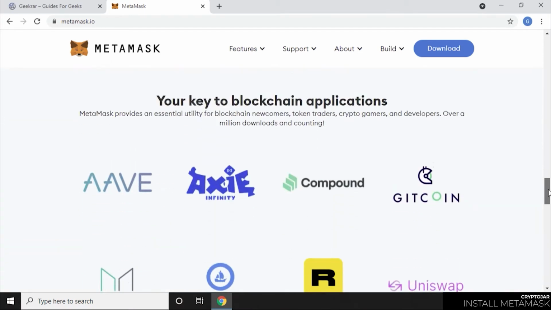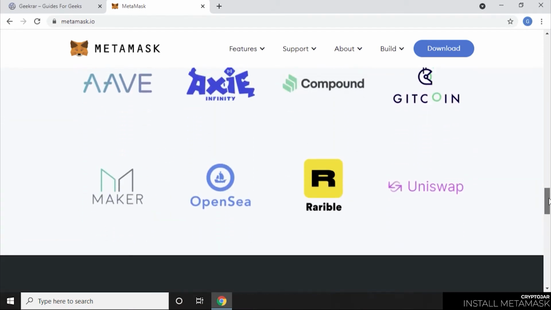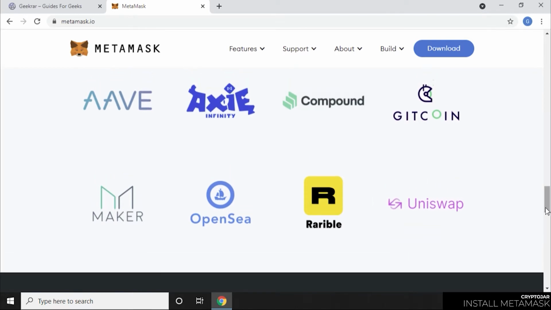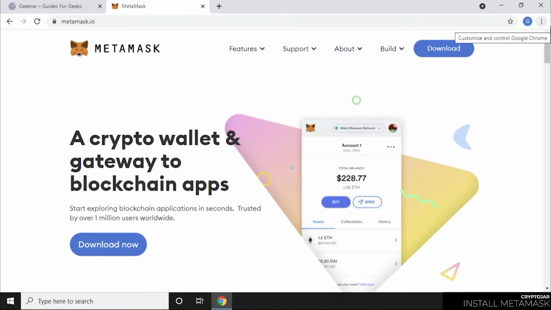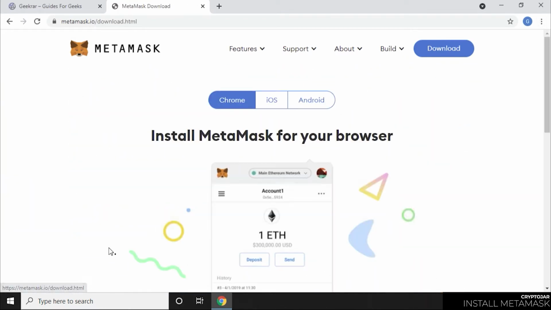So here we are at the web page, and as you scroll down, you can see some examples of dapps, decentralized apps that you can use when you have it installed. So what we want to do to install it is up at the top, we have a blue download now icon that we can click on.